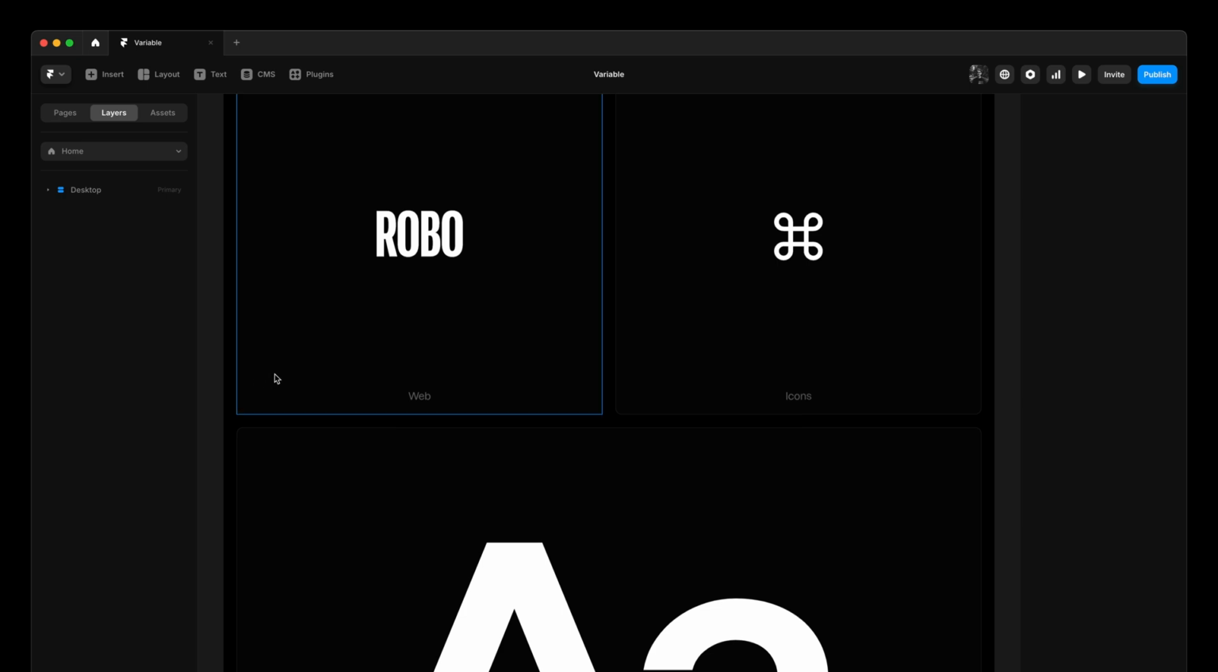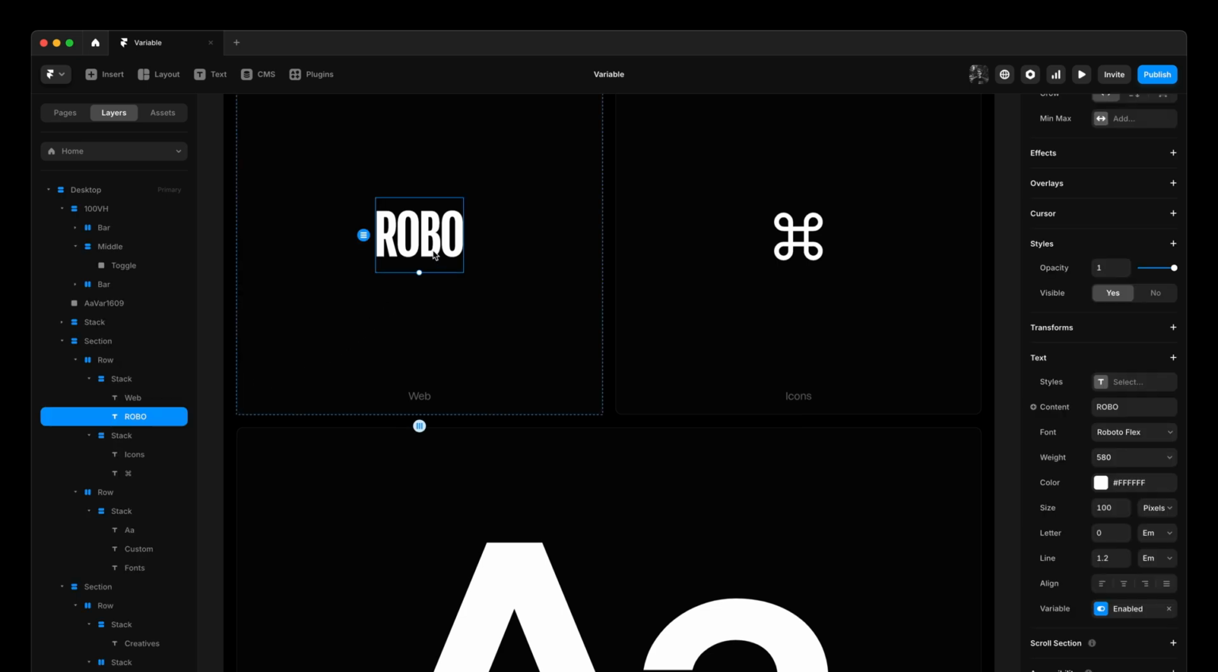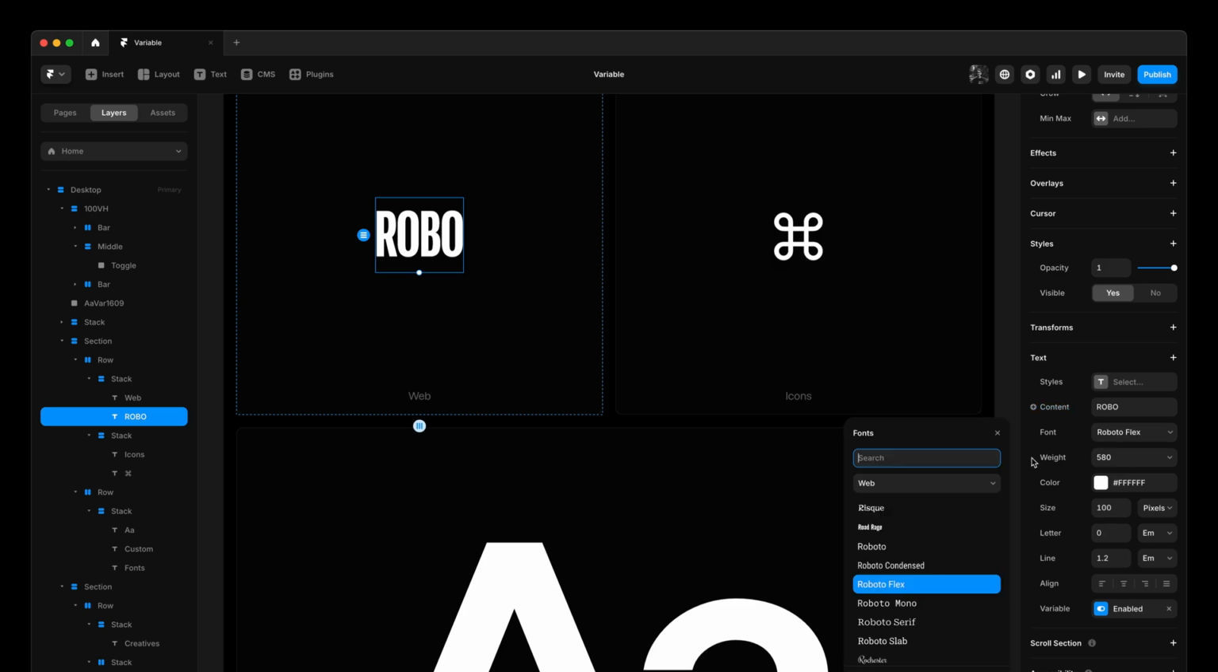Here we have a text layer using the Roboto Flex font. And if I open the font picker, you'll see that we added many more filtering options, including the ability to filter by variable fonts only. And as you can see, there are tons of variable fonts to choose from. And for this layer, we'll keep it set to Roboto Flex.